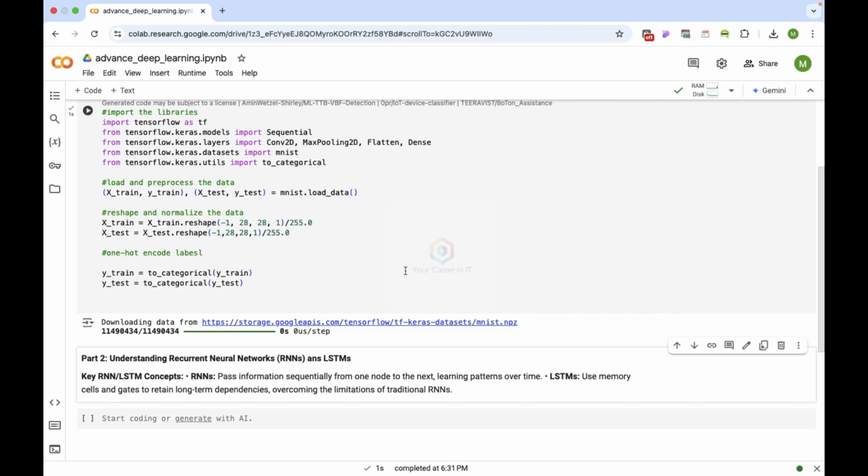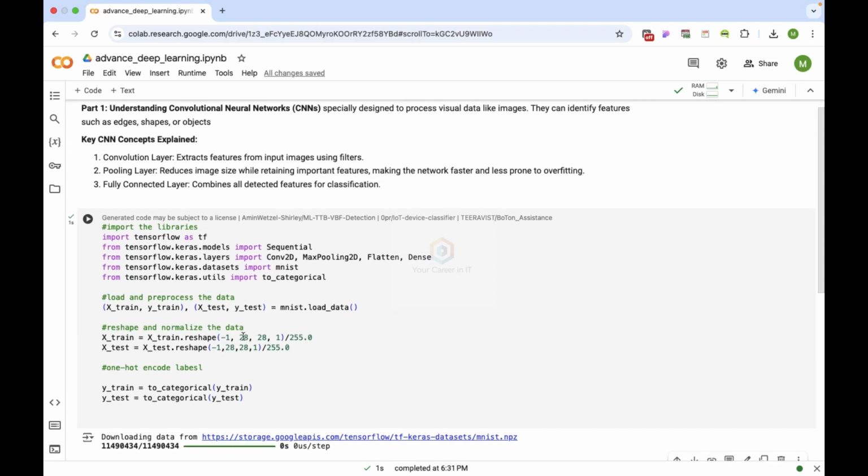The MNIST dataset contains images of hand-drawn digits from 0 to 9. So we reshape the images to include a single channel, 28 by 28 by 1, and normalize pixel values between 0 and 1 to improve model performance. And the labels are converted to categorical format for multi-class classification.